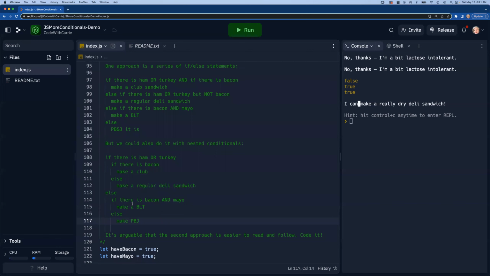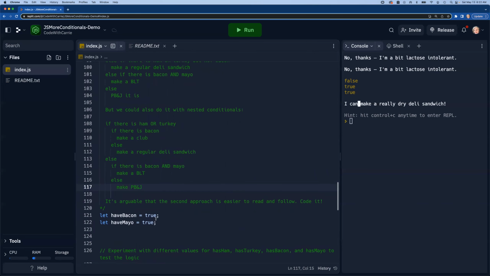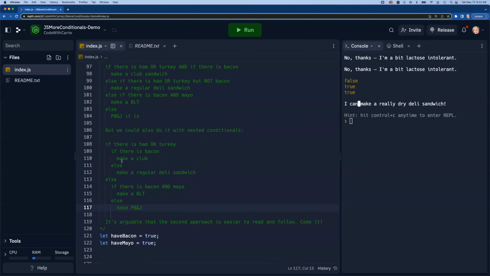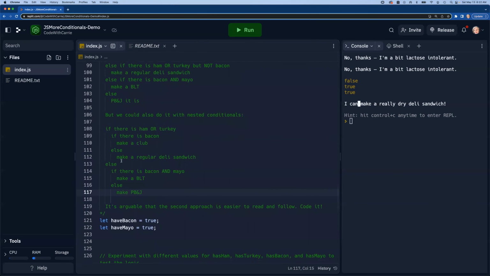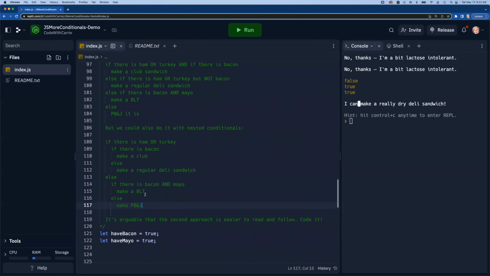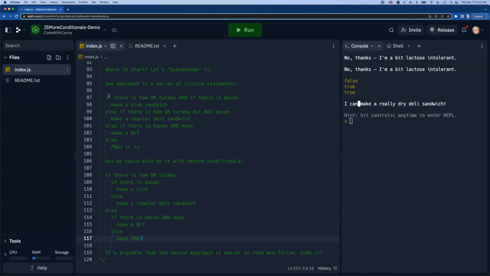So if there's bacon and mayo, make a BLT. Otherwise, make peanut butter and jelly. So it's arguable that that second approach of having the nested ones is a little bit easier to read and follow. Like I said before, there are lots of different ways to do this, but I'm going to go ahead and code this one. This is especially because I've shown you how to write sequential, independent things like this before.